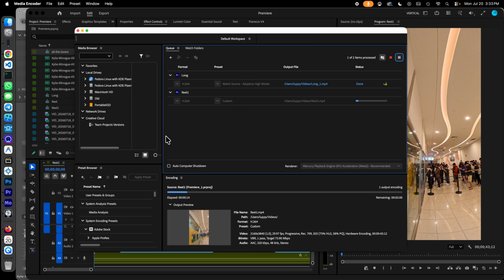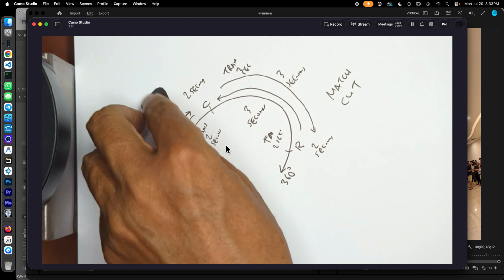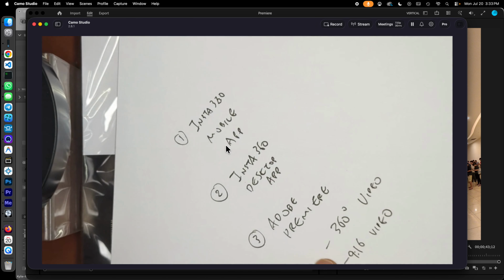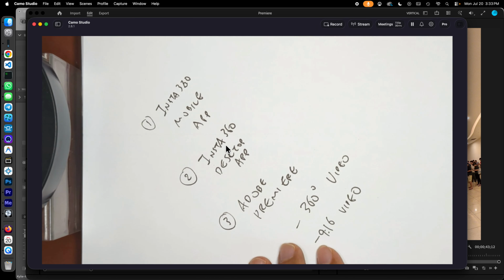tutorial on editing Insta360 videos with Adobe Premiere. We covered a lot in this multi-part series of videos. We talked about different ways of editing videos. We could have used the Insta360 mobile app, but that's quite limiting. It doesn't have a lot of features.